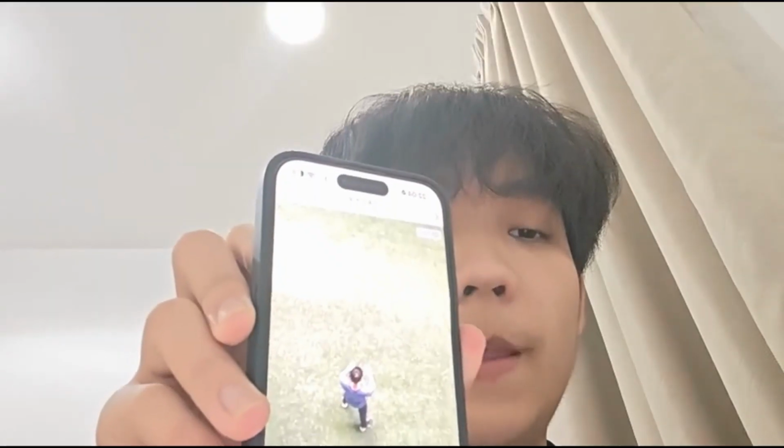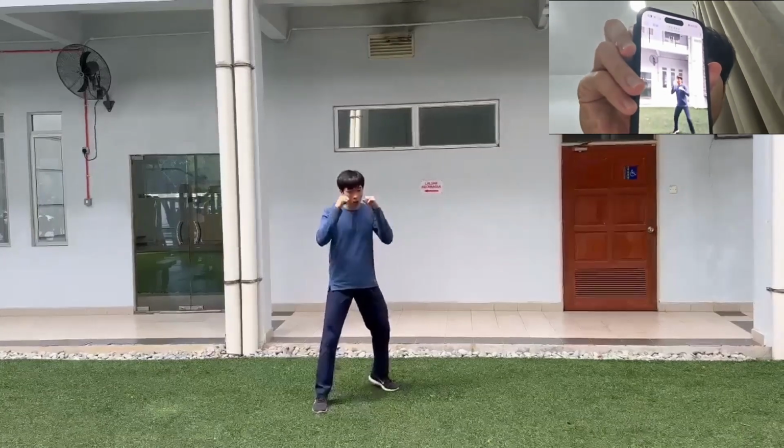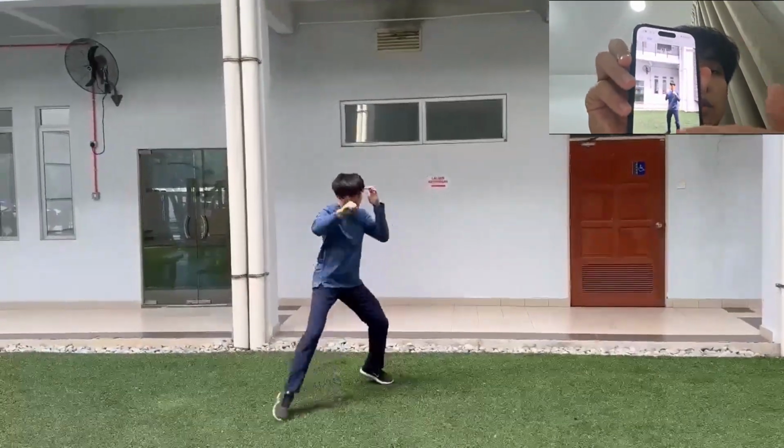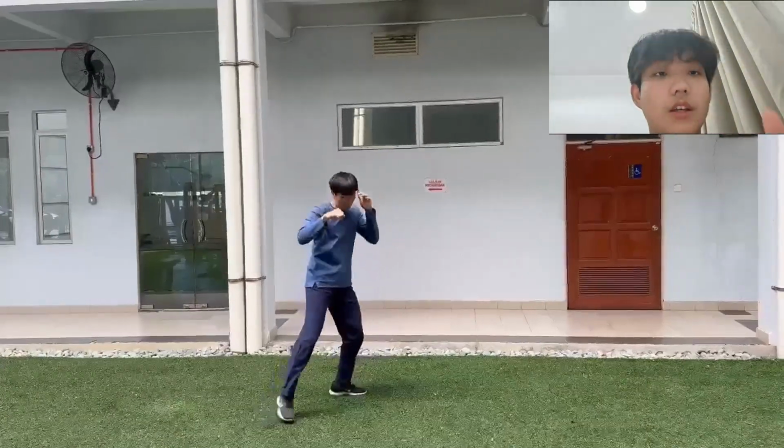Then when he's facing me, we can see that he will move from side to side. This is boxing in the plane of motion.